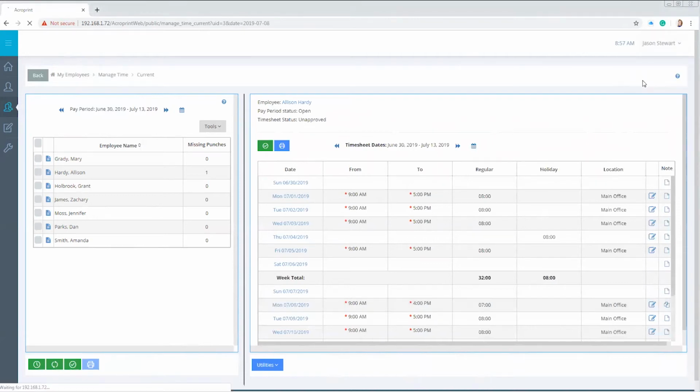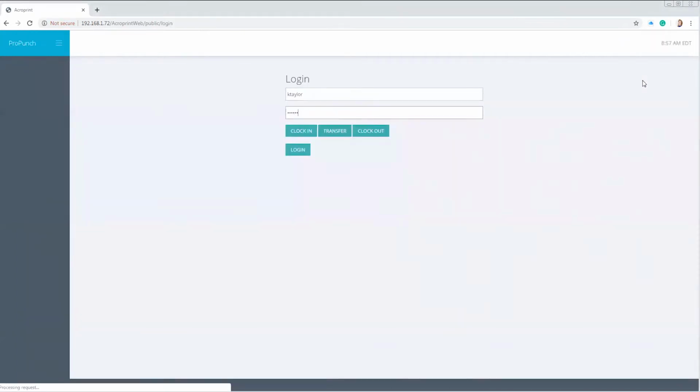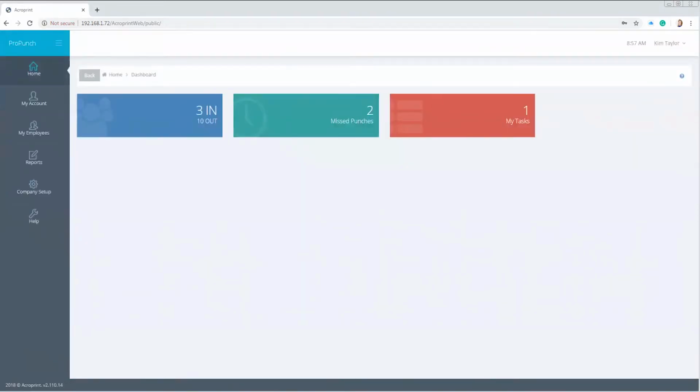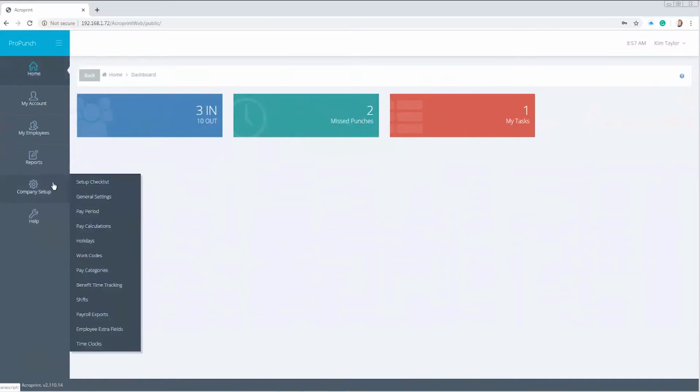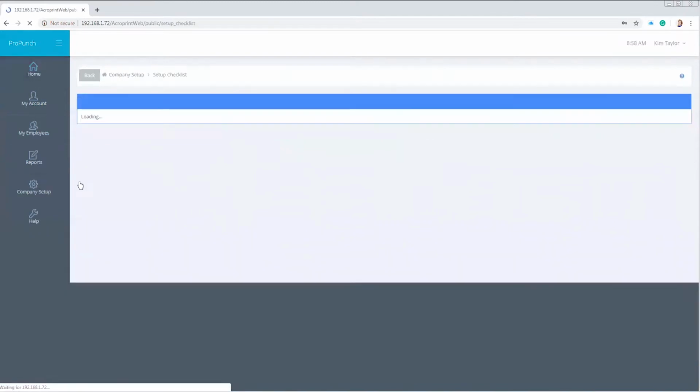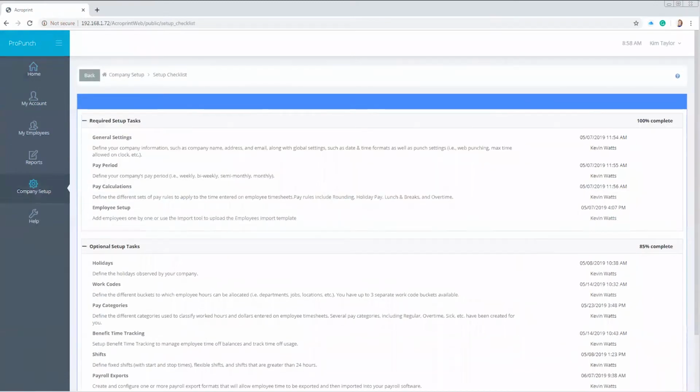Now I'm going to log in as our administrator. I am now logged in as Kim, the administrator for the company. I want to go over the company setup menu first. I'm going to start by going over the setup checklist. When you immediately install the software and pull it up for the first time, required tasks will immediately show up on your home screen.